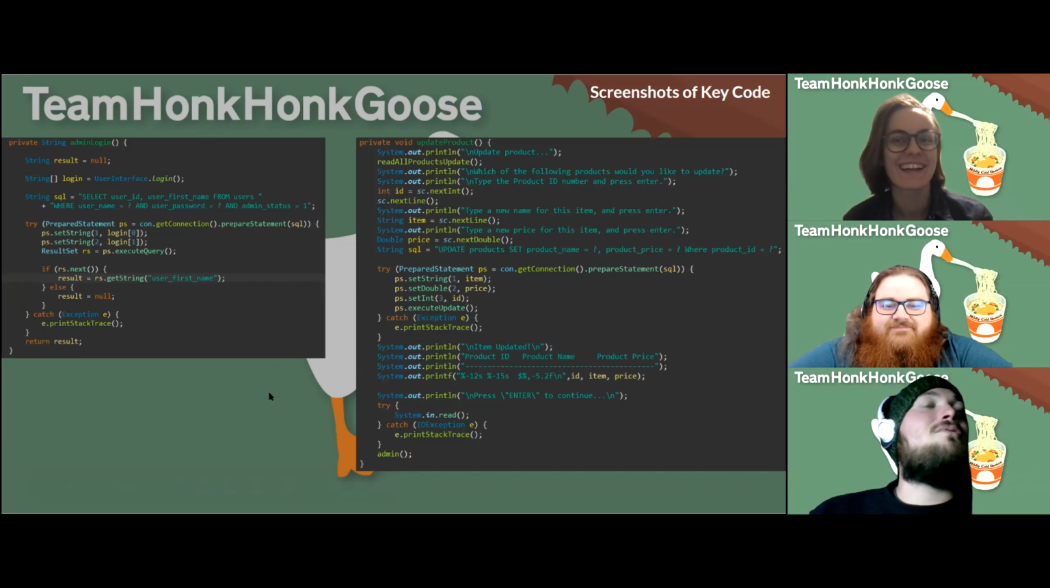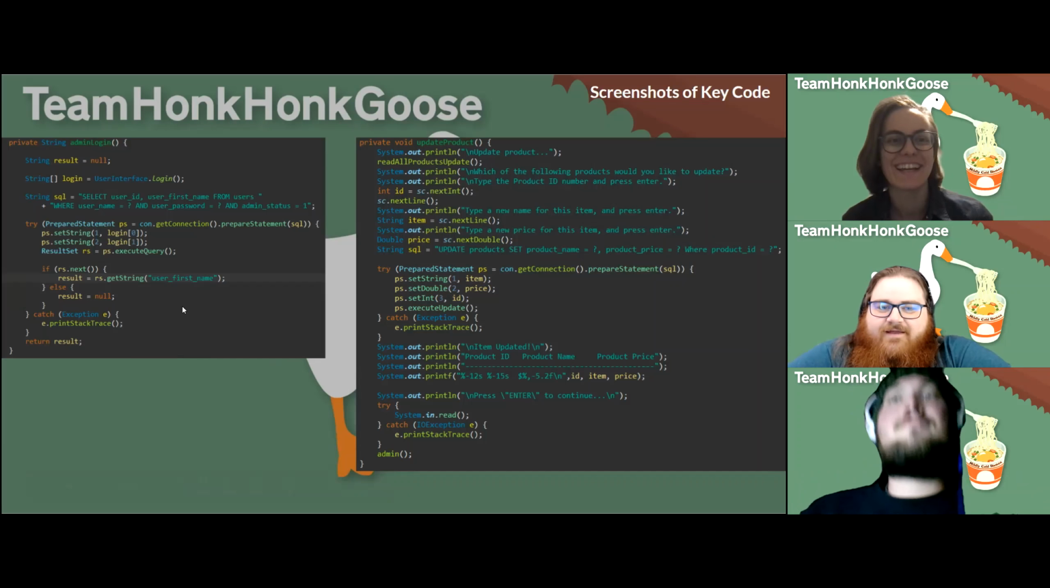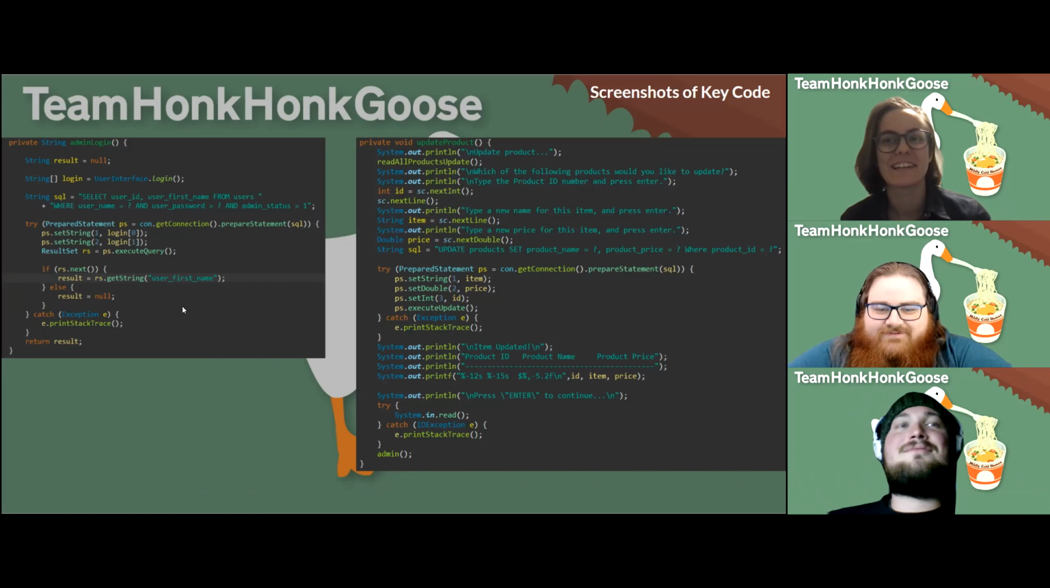All right, so we decided to pick some of the methods that we were really proud of and that we thought were really cool. So we have our admin login, and I'm going to pass that one off because there's a genius behind the admin login. Oh, are you talking about me? I believe so. Oh, the use of the word genius was throwing me off.